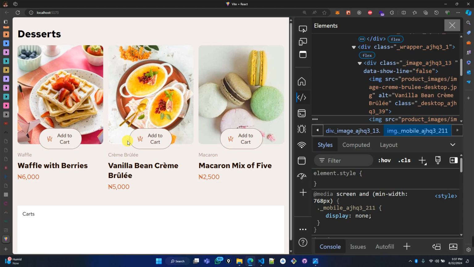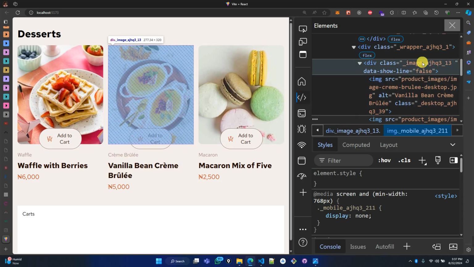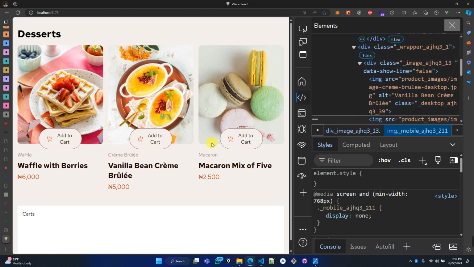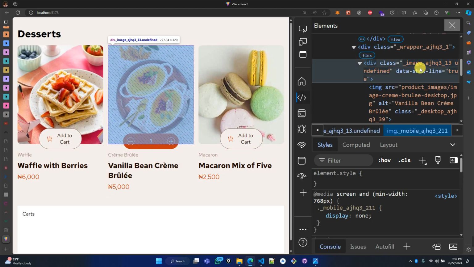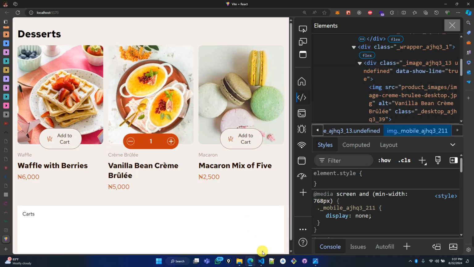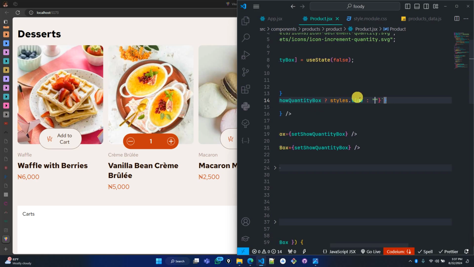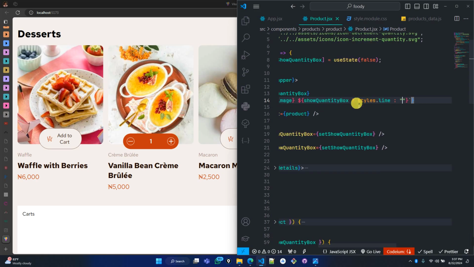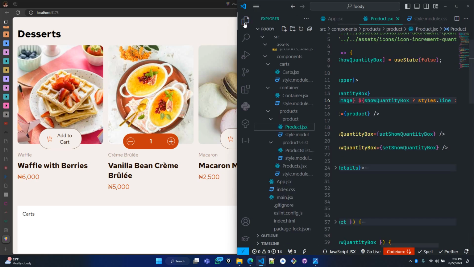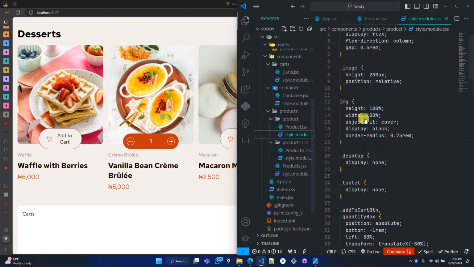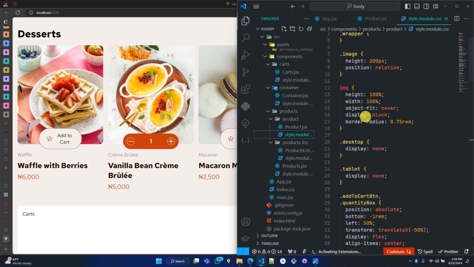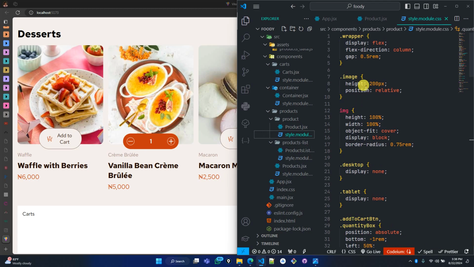But if I click on it, as you can see, it will disappear. We only have this one with the empty space. And if you click on add to cart, as you can see now, undefined will come. This one is showing undefined because we don't have any class like this line. So in order for it to work, we just need to open the styles, then we create whatever we need to create for it. Okay, this is the image.